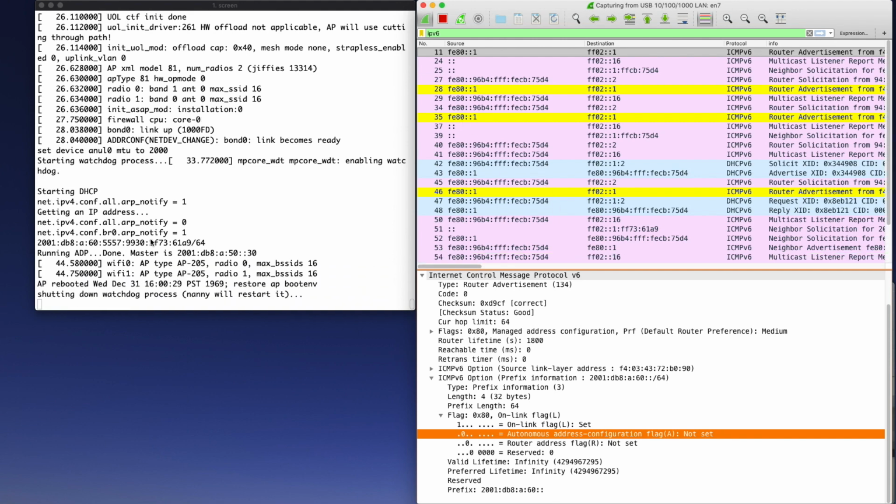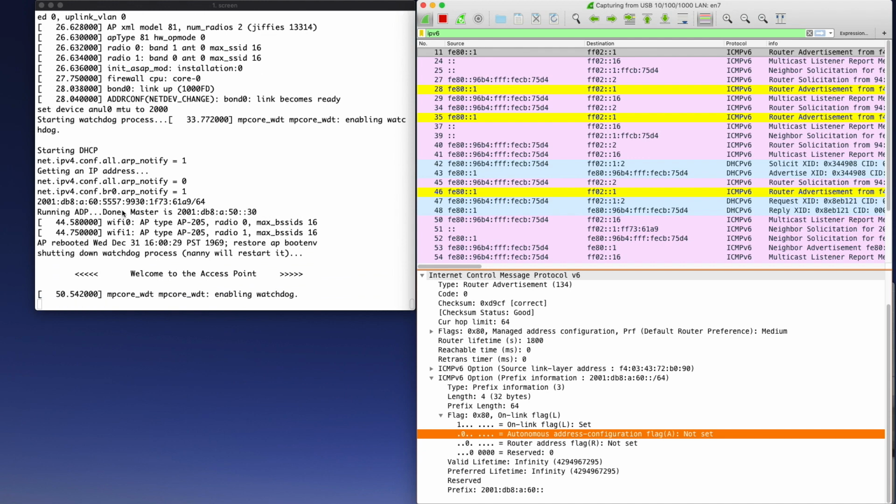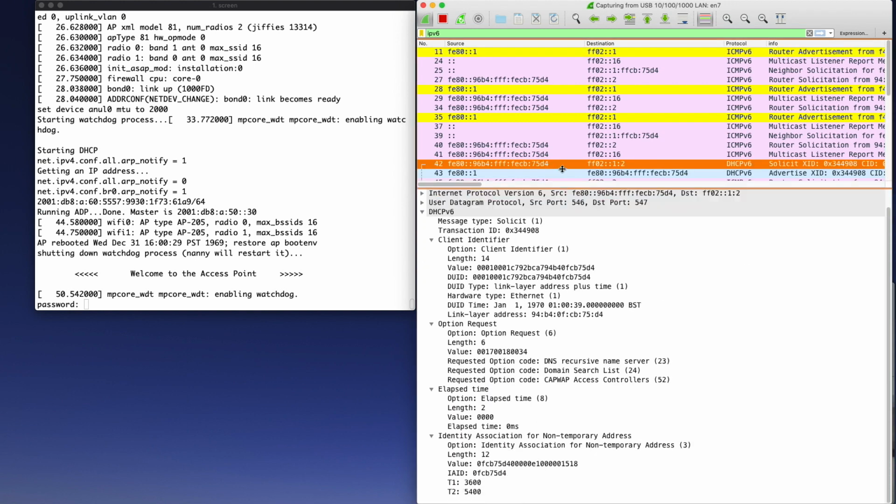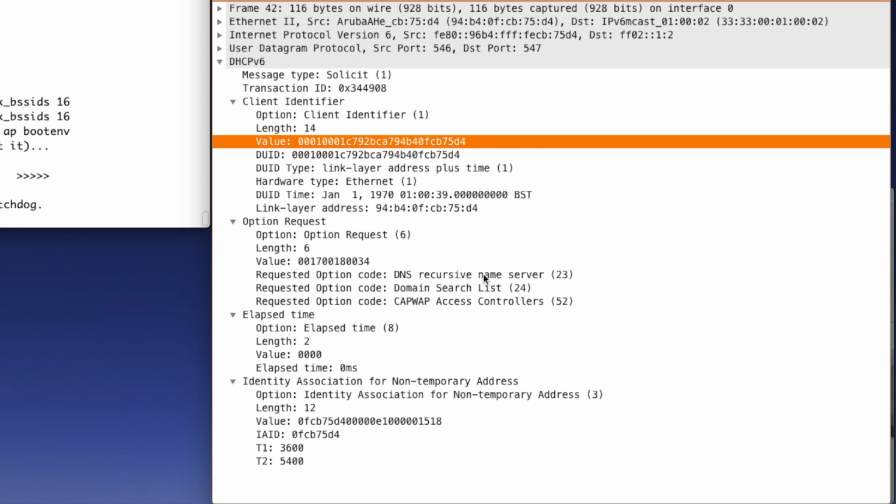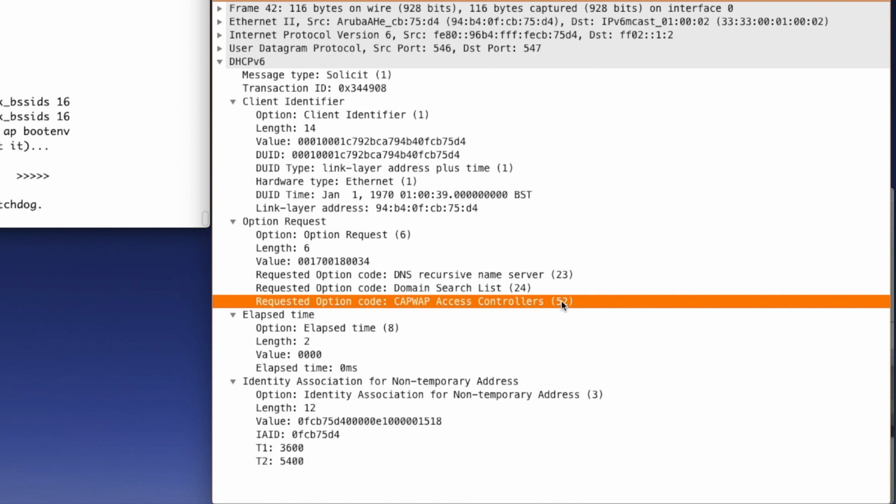Okay, across here you can see the IP address that it's picked up, and it knows the master address. So that's where it will start to attempt to build the tunnel to. Okay, let's drill into the solicit then. If you remember from before, in the first video, I showed you that the AP asks for everything. It asks for the DNS, the search list, and the CAPWAP access controller. So it asks for 52, but it only needs these two or this.